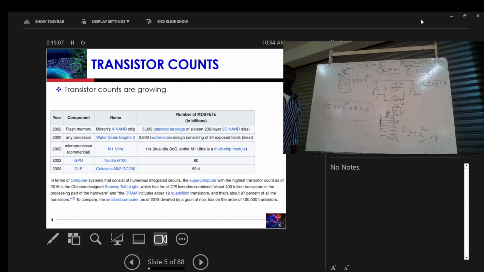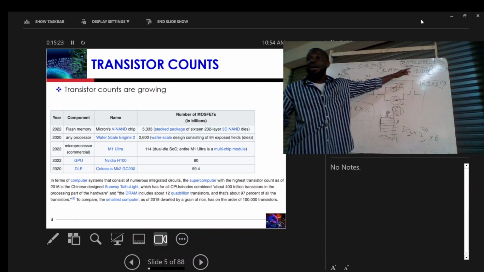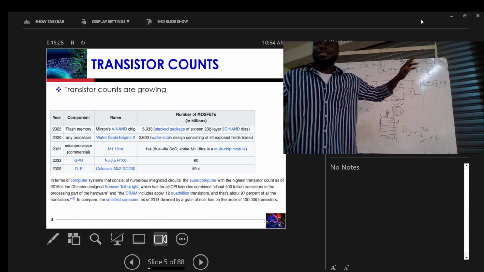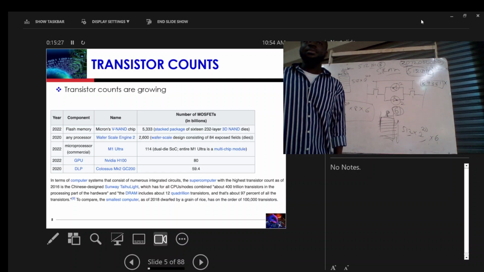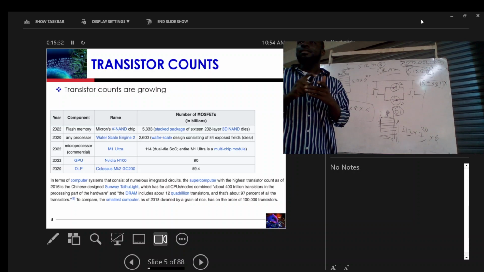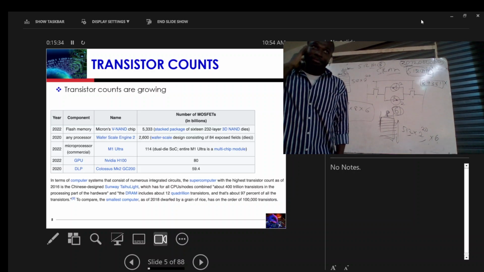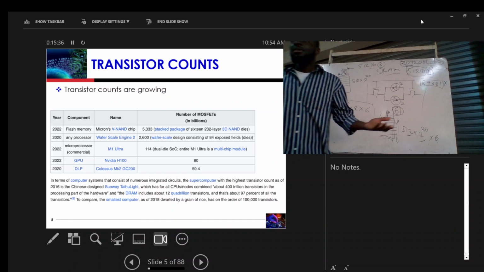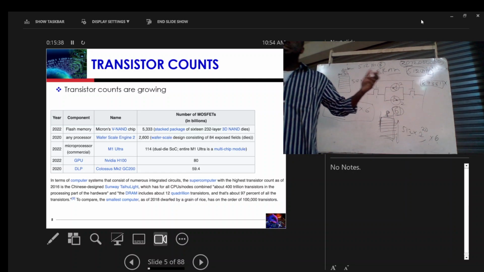Somebody say 25. 25. Right. So this 25 billion is for just 5.2 megabytes. So you guys understand, right?